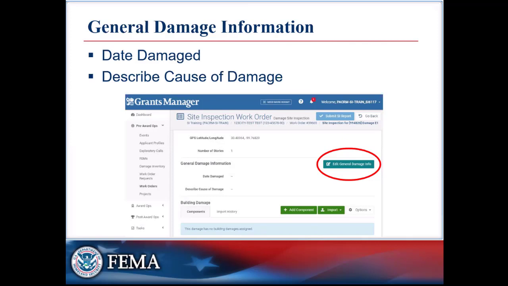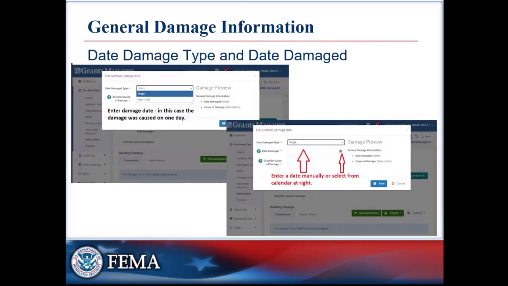Once you have completed your general facility information, Grants Manager will then ask you to edit your general damage information. So you're going to go ahead and click on Edit General Damage Info to the right of the screen, and a text box will populate for you to begin inputting your date damaged as well as the cause of damage. As you see here, first we select whether the date damage type is a single or a start and end.